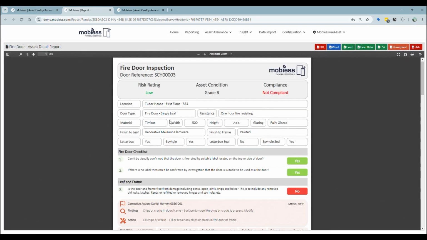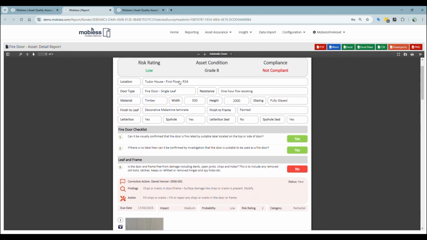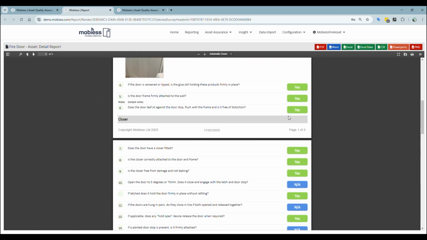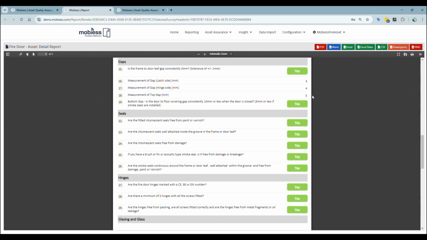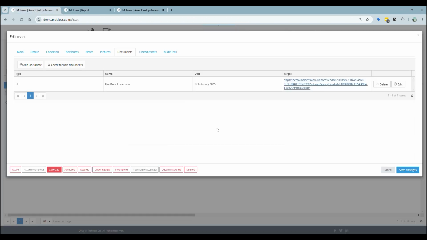For example, if I drill down here, it will show me the fire door report for this particular inspection that we've done, right? It was not compliant, but it was low risk, right? And as you can see, as you scroll down, we have some of the attributes there, and then we have any pictures that we've taken, any corrective actions that we've logged. It just shows it in a nice pretty PDF format, right? And there's various ways we can export these reports, which I'll show in a second here as well.